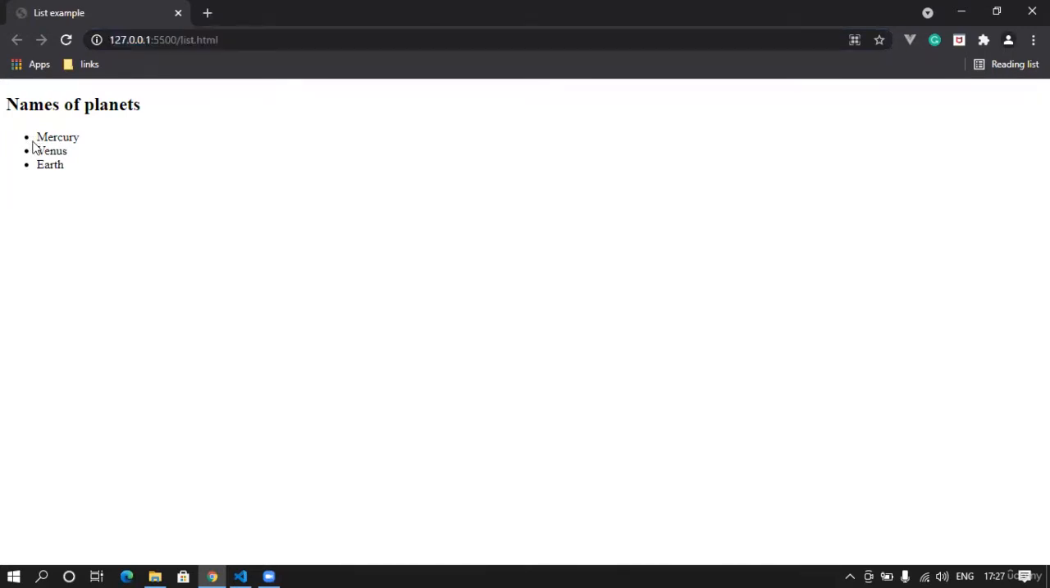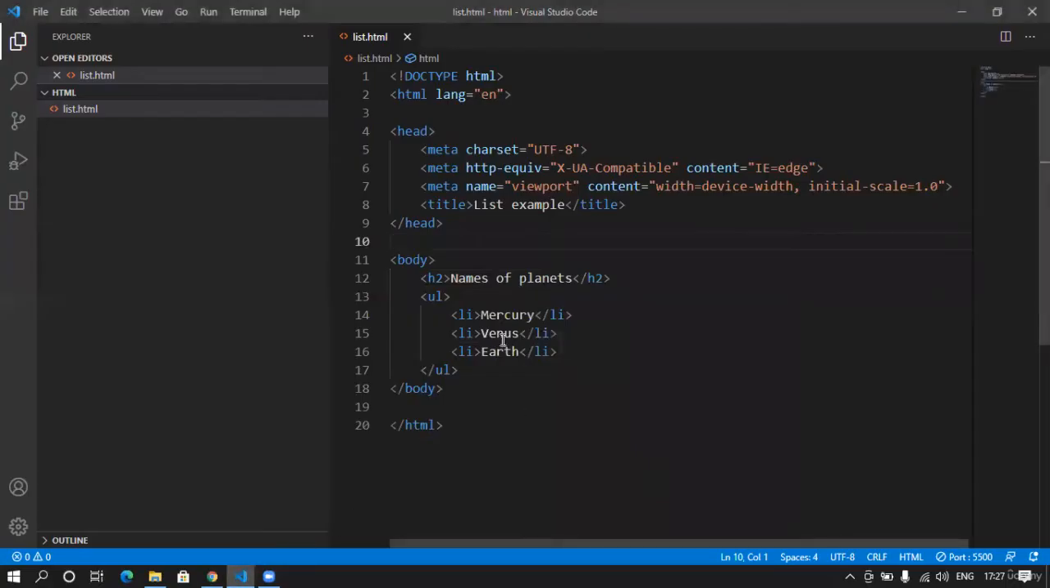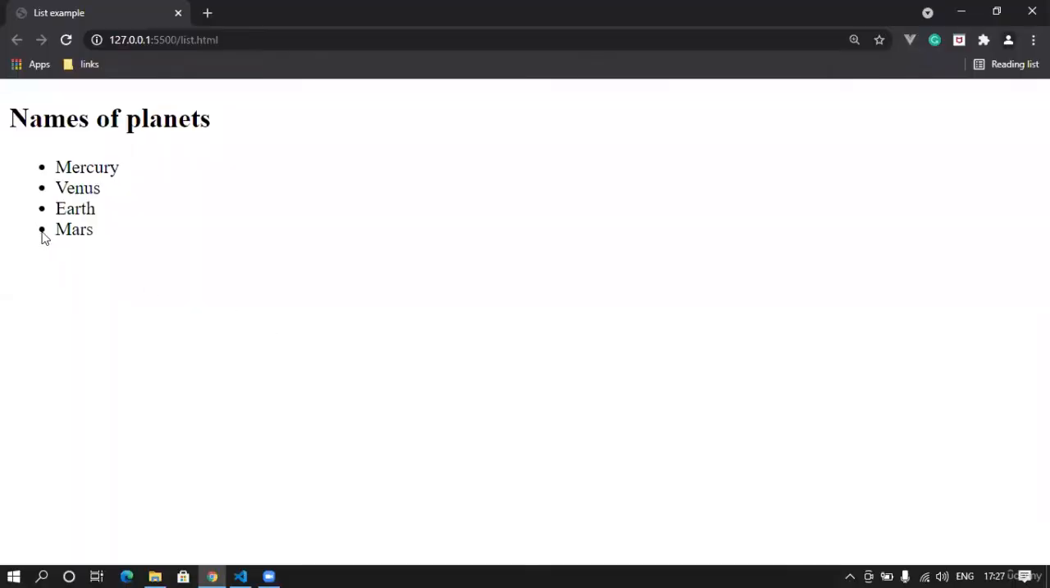It gives you small dots. It's an unordered list. Let's say if I zoom in, you see these are the small dots. If you continue adding more li text, it will continue automatically increasing the existing list. So let's say I add another one, Mars. And if I save it and go there, you see it shows you Mars.